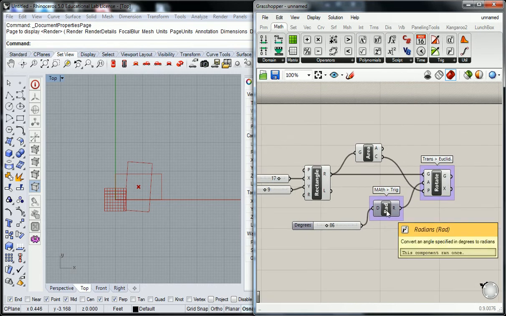Radians. Because what we want to give it is the degree number. We need to feed into rotate a radian. So we need to convert from degrees, which we're specifying, to radians, which it's requesting.